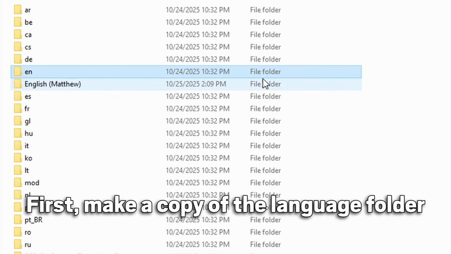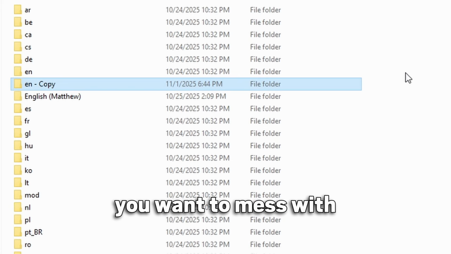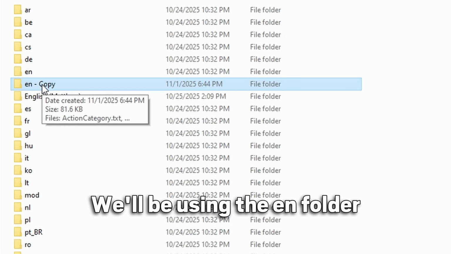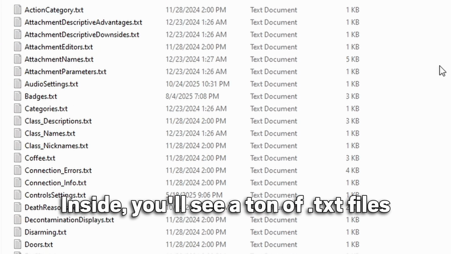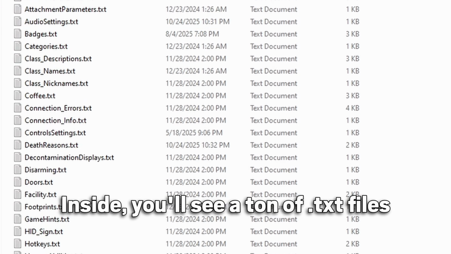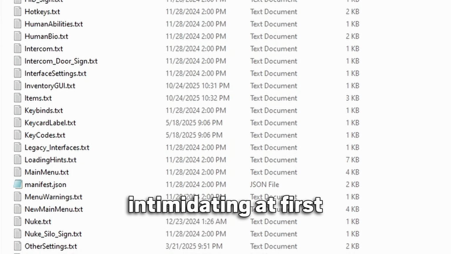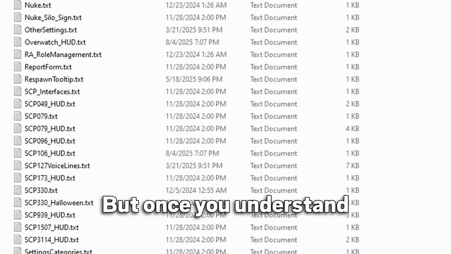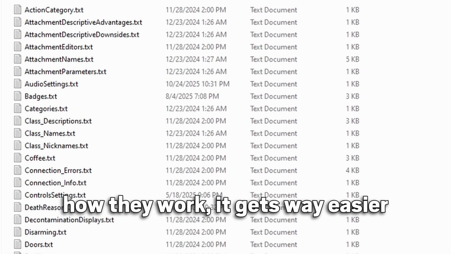First, make a copy of the language folder you want to mess with. We'll be using the en folder. That's English. Inside, you'll see a ton of .txt files. I won't lie, it looks intimidating at first. But once you understand how they work, it gets way easier.